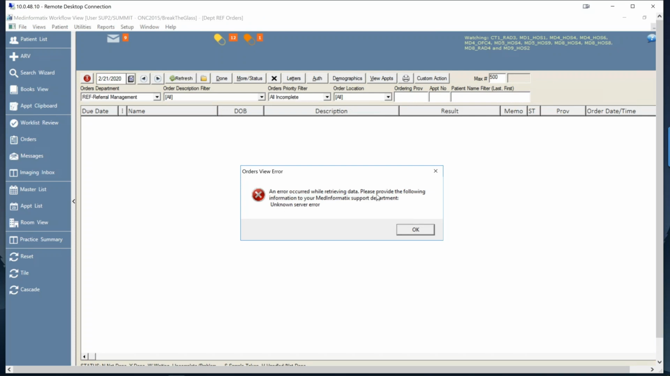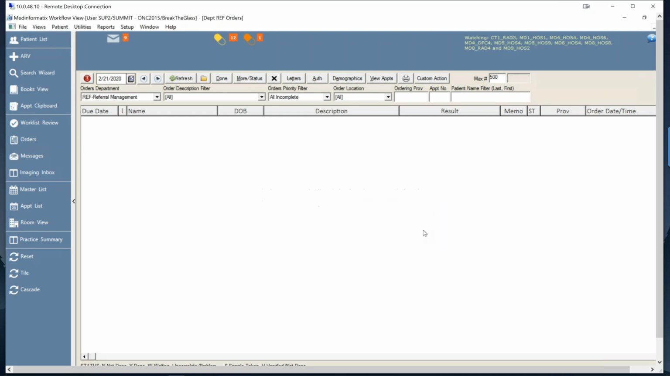An error occurred while retrieving data. Please provide the following information to your support department. Unknown server error. Well, that's a generic message that I don't know what to do with.